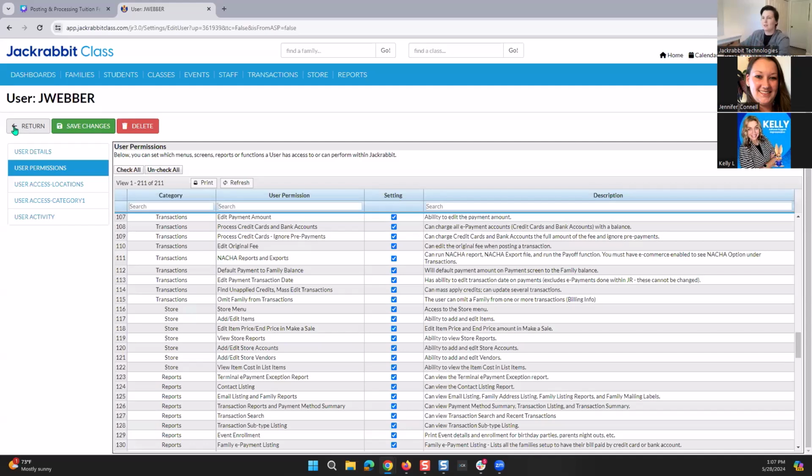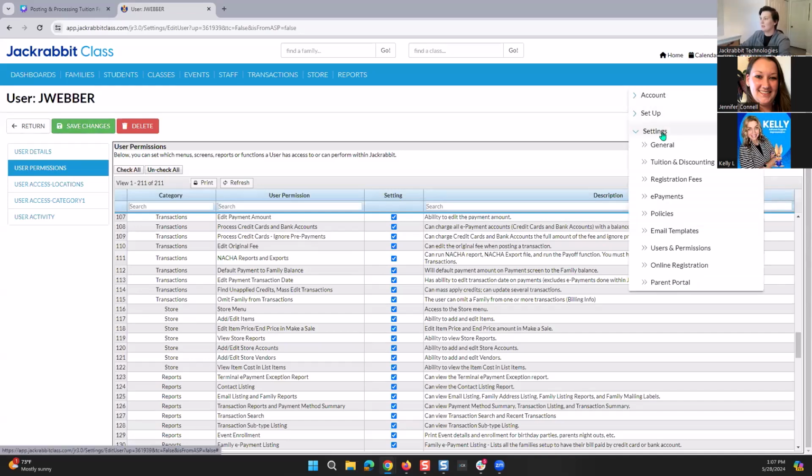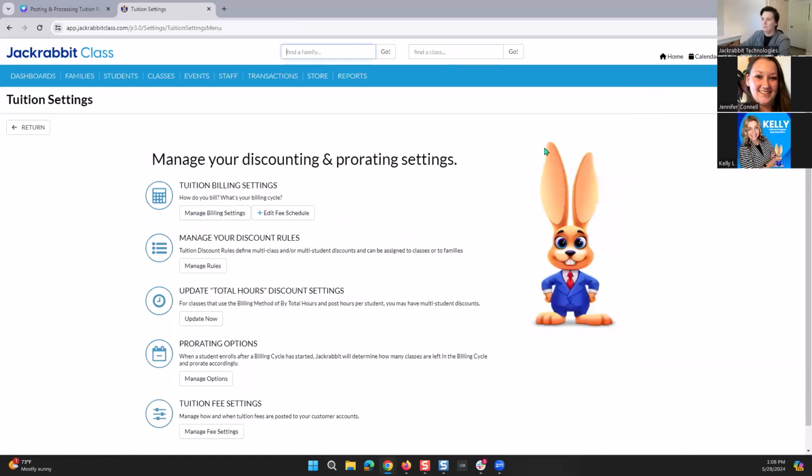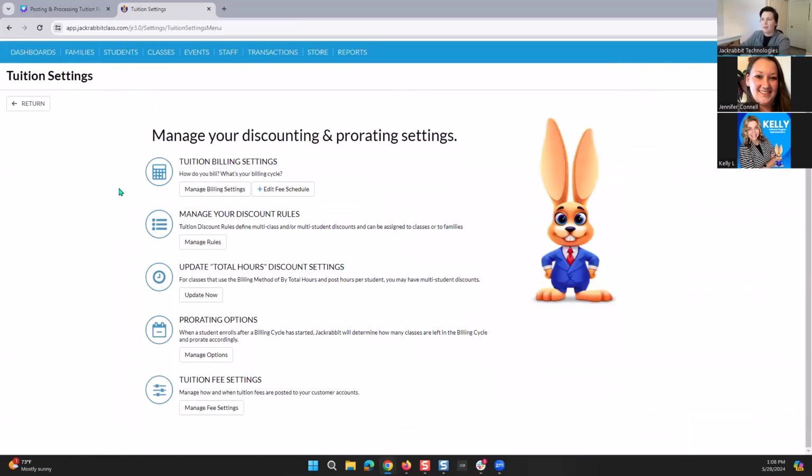Let's go ahead and go to tuition settings. So again, we're going to go right up here to this gear icon. We're going to go to settings and we're going to go to tuition and discounting. And this is everything when it comes to discounting, prorating, tuition, anything that you get money from, anything that you are charging your customers, your families, your students, anything like that. This is where you're going to go. So first, we're going to look at tuition billing settings.